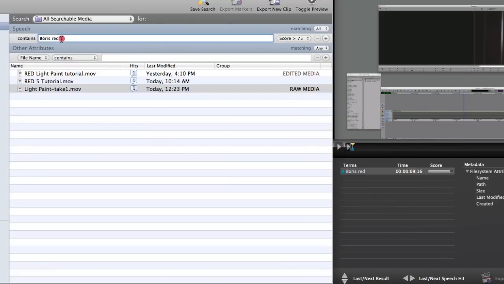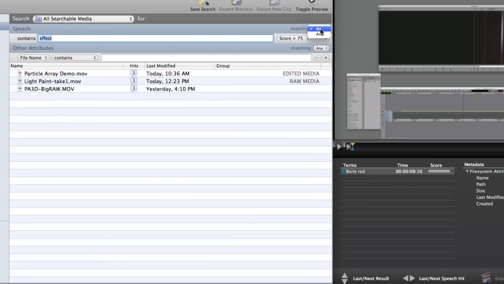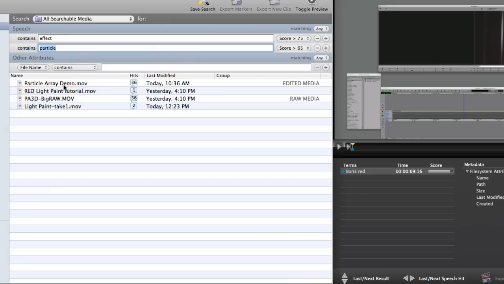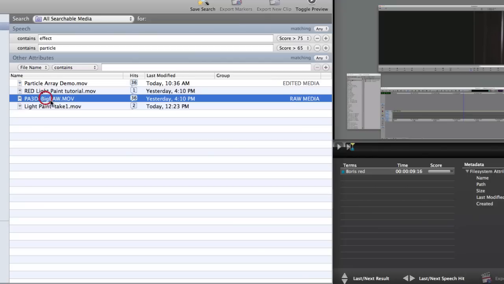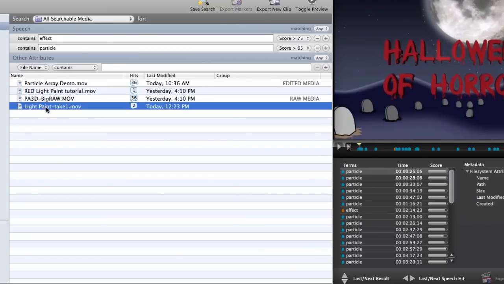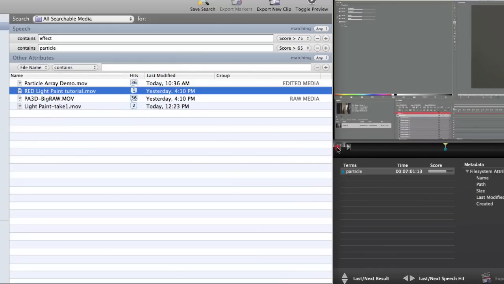Now let's search in a different way. Let's search for the word effect, but let's also search for the word particle. Okay, so it gave me quite a few hits, and it says matching any, which means these could contain either of the words. So if I click on this one, Part of one object, oh, that one has both. All right, Part of one, there we go. So this one only has the word particle in it.